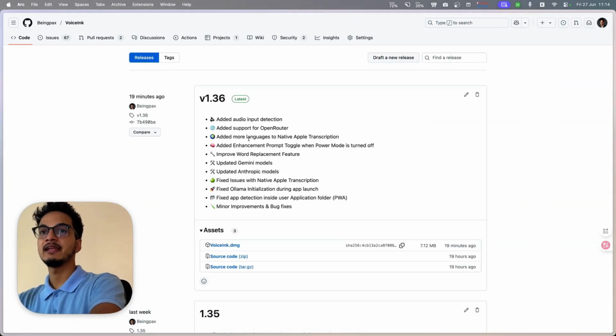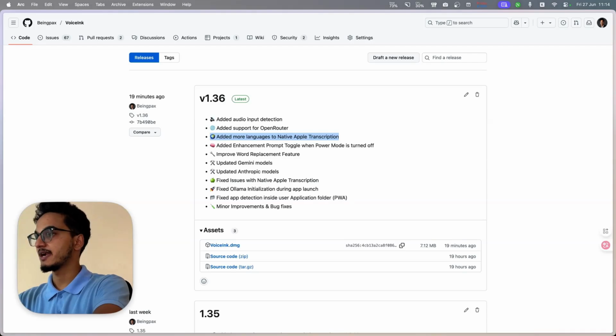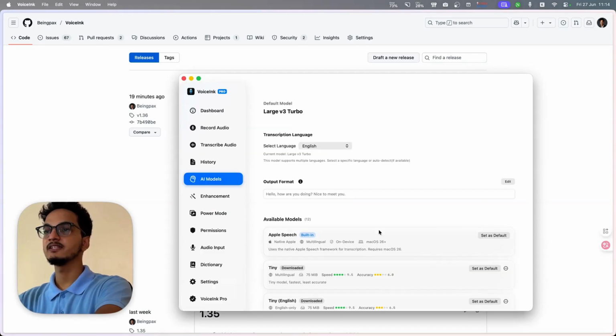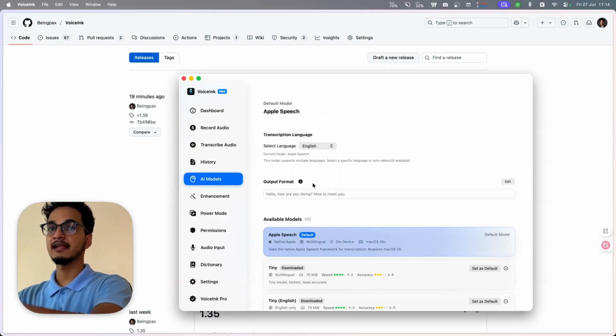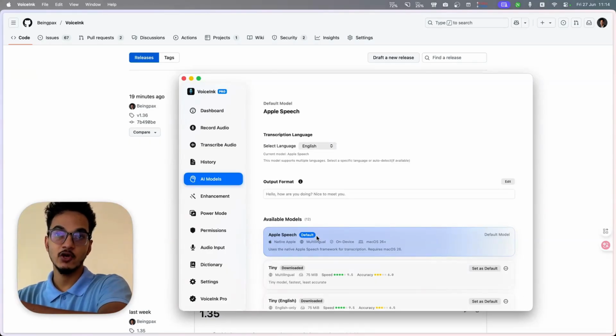Then we have added more language support to the native Apple transcription service. Previously, there were only 4 languages. If I set it to Apple speech, you can see we have added support for all the languages supported by native Apple transcription. And if you have not tried the Apple speech model, which is available on macOS 26, you just need to try it. Although it is not as accurate as Whisper Large V3 Turbo, the speed is insane, almost 3 times faster than the Whisper V3 Turbo.